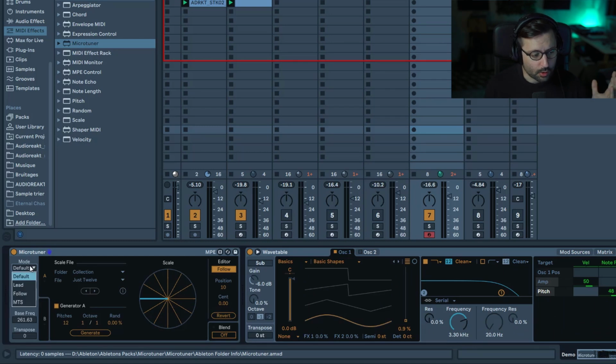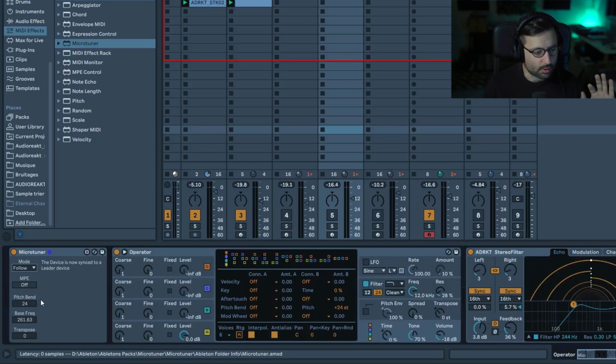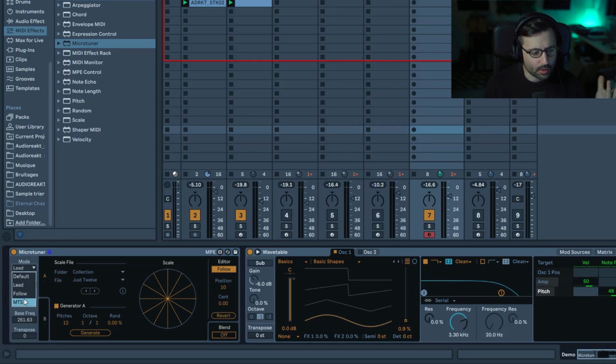This is the default mode. It's great if you just use one instance of Microtuner. But if you use, for example, one Microtuner to create a melody with a weird scale, and you want to use this scale for creating the bass line or the pad, you can set your original to Lead, and then all the new Microtuners that you add, for example for your bass line, you can put in Follow, and then it will follow the exact same settings as the one in Lead. Then you have MTS mode, but I recommend you look into the manual to see what it means. It's a special system of MIDI and MPE. So we're gonna set back to default.